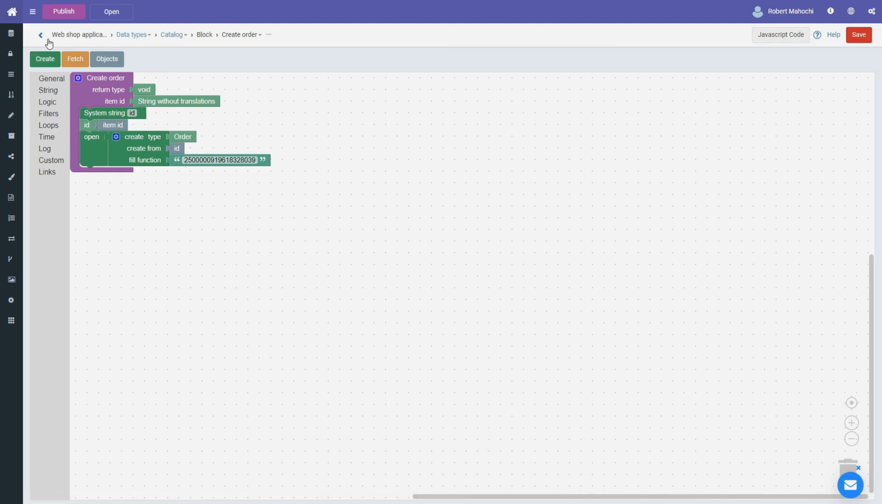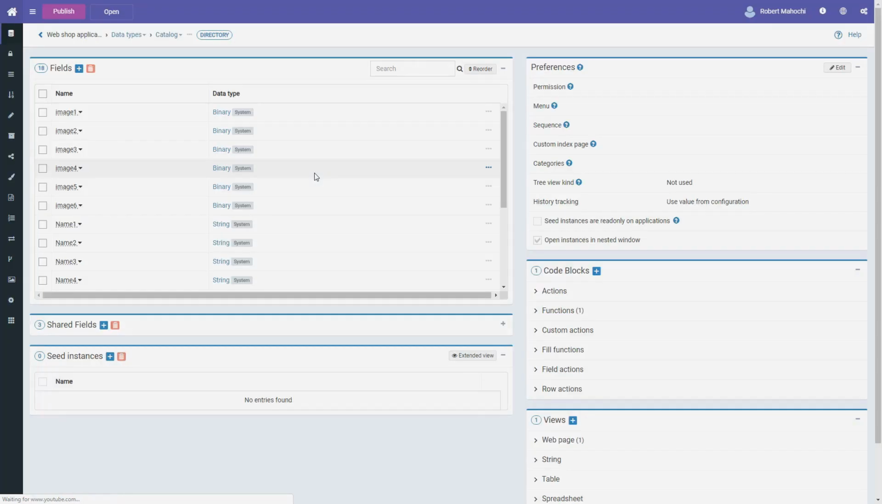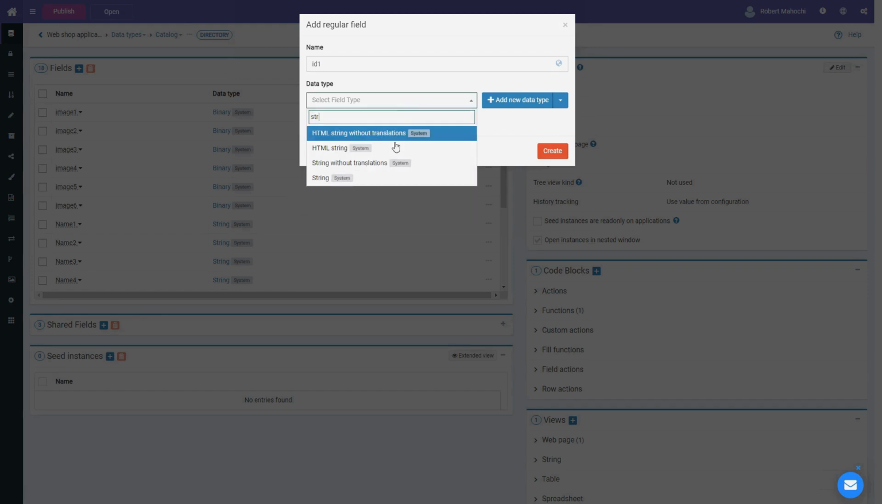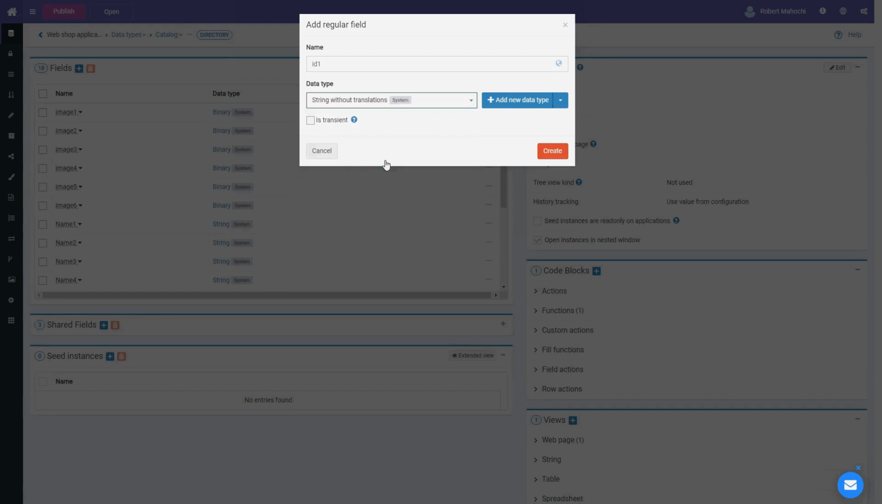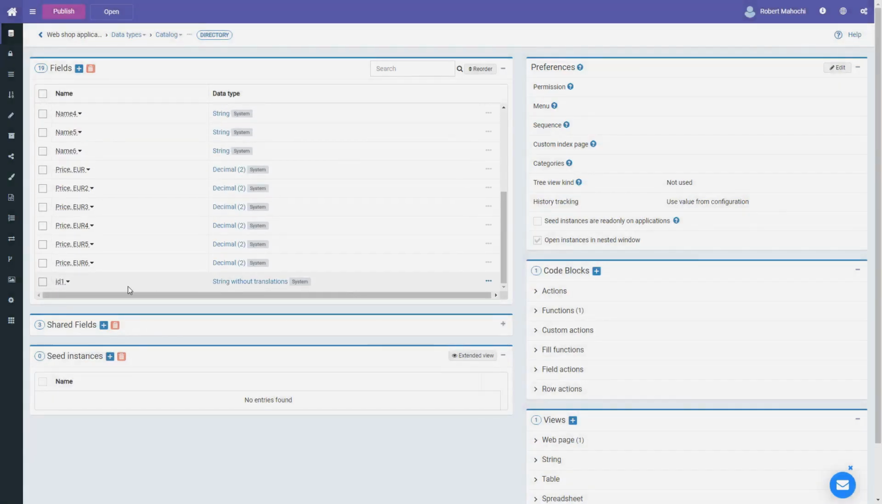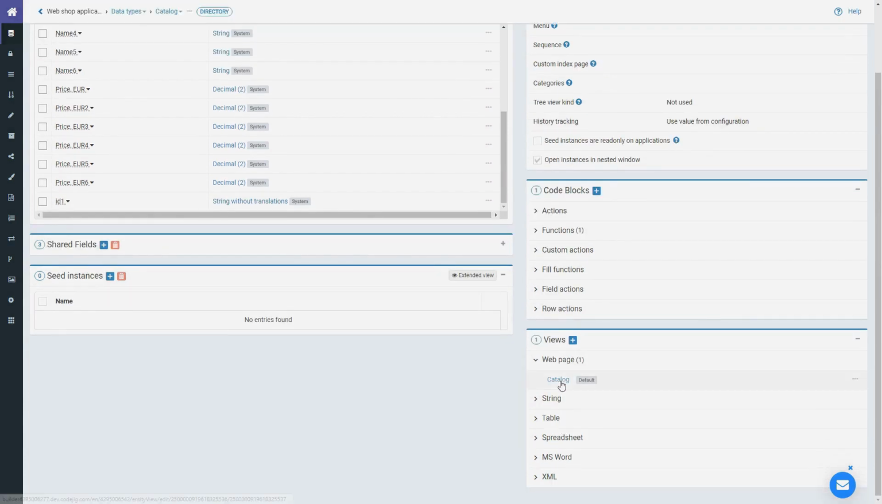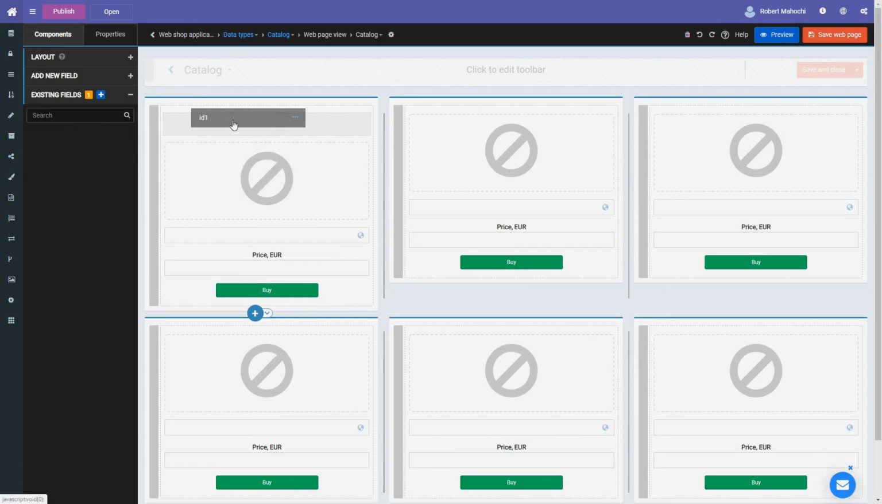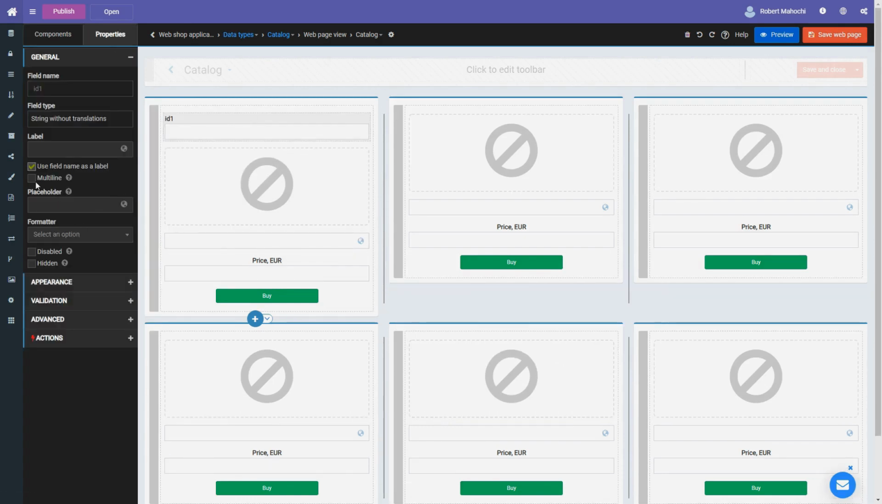We have to add ID fields to hold identifiers of the products shown by the catalog data type. The procedure is very similar to what we have already done. We define a new field of the string, non-multilingual, type and save it. Added ID fields should be placed on the web page too. New fields are added to the auto-generated views automatically. If the view has been defined manually, it is the developer who decides whether the field should appear in the view.